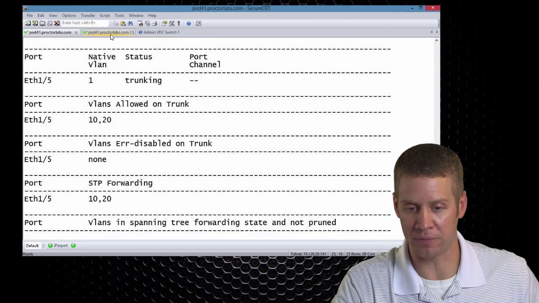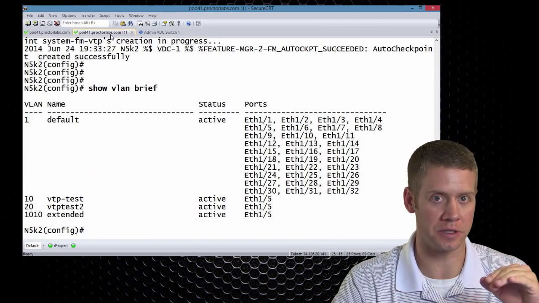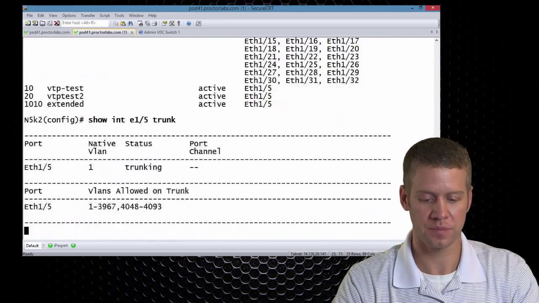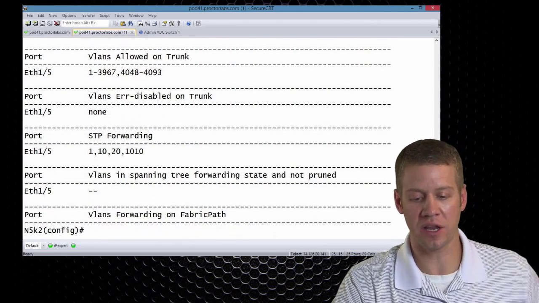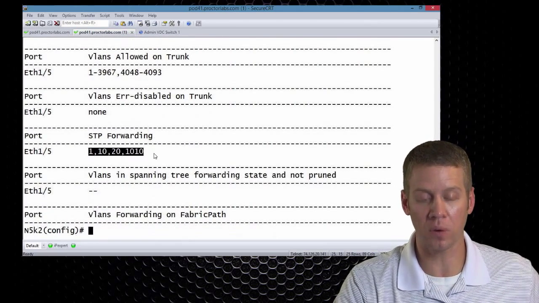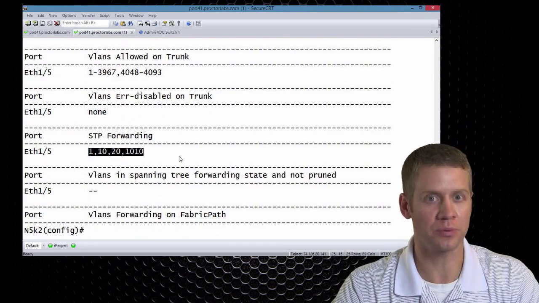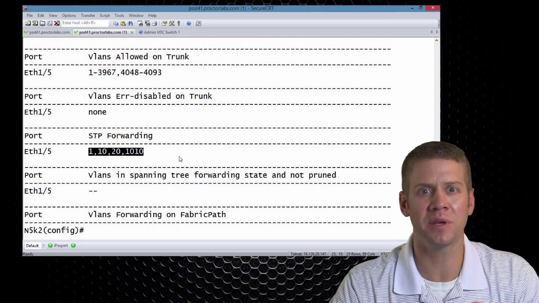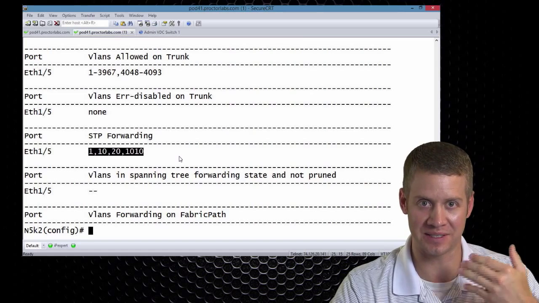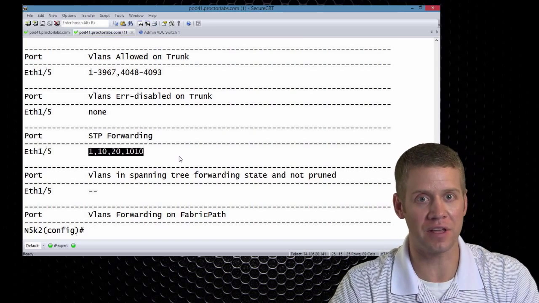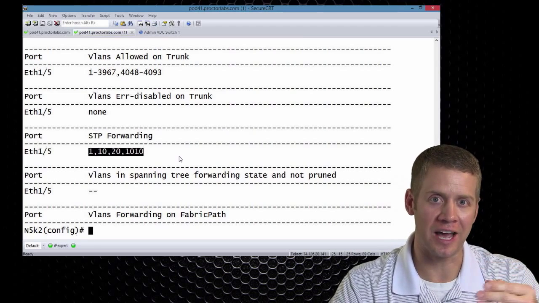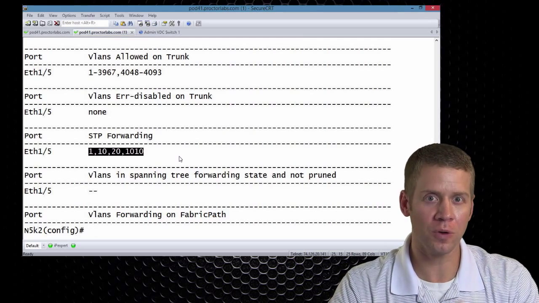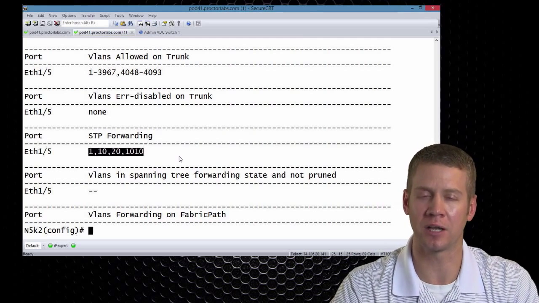If we go to the other side and say the same thing, because we haven't done any allowed list on this side, and we say show int E1/5 trunk, we're going to see all VLANs on here, and every VLAN is actually forwarding over that trunk right now because we have not done the allowed list. I hope you guys have learned something here, that VTP is actually supported on these NXOS data center switches, and that we also have the ability to modify trunk allowed lists so that only certain VLANs can be propagated over that trunk. I look forward to next time when we talk about port channeling on NXOS devices.